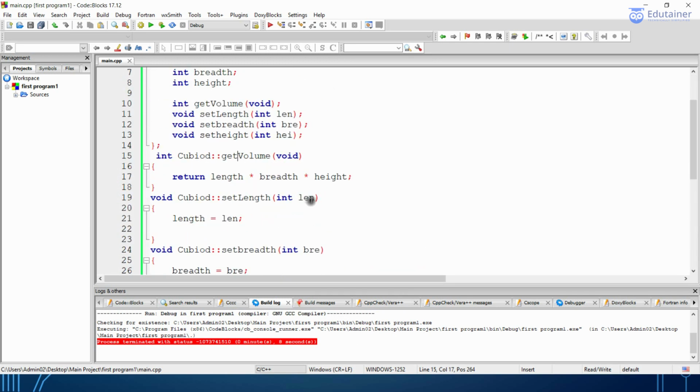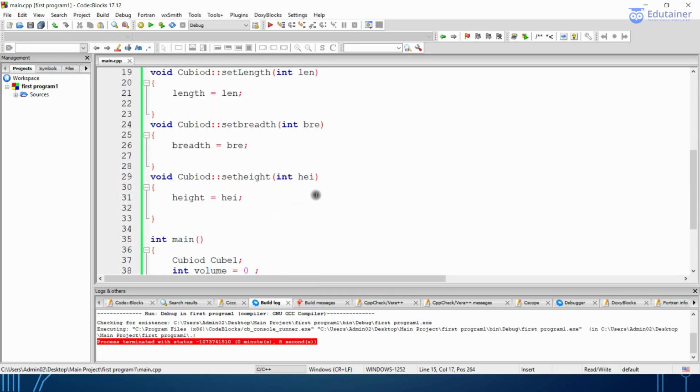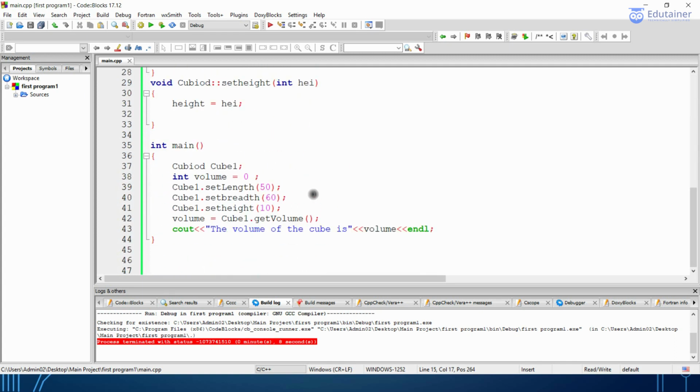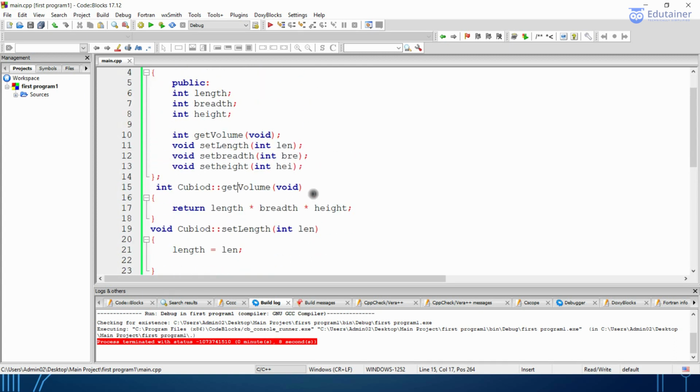So this is how you will be creating the member functions and the variables, and how we will be accessing those member functions. Thank you.